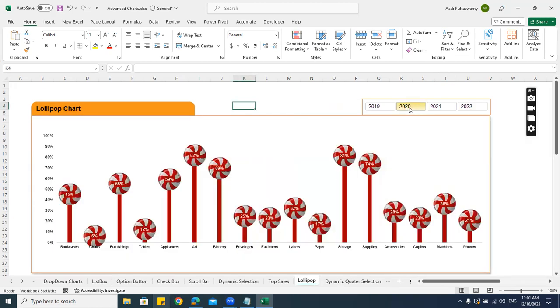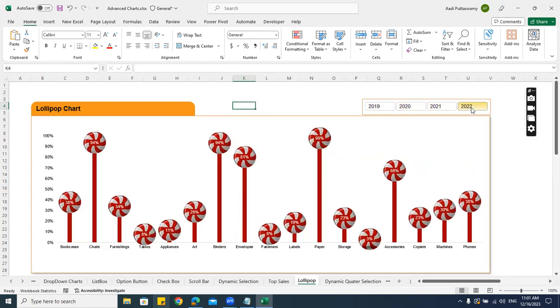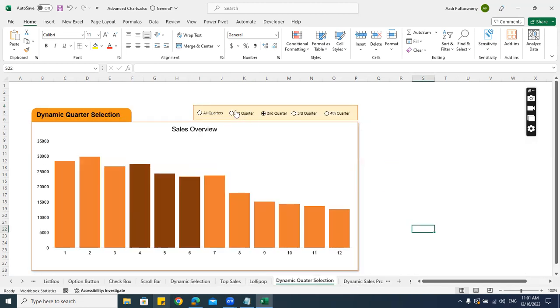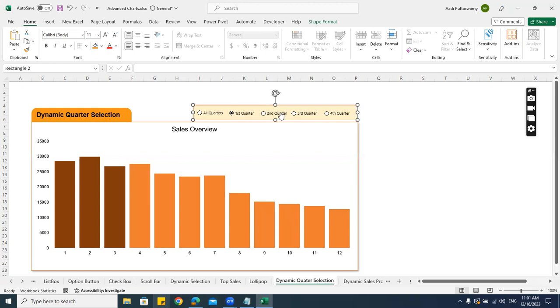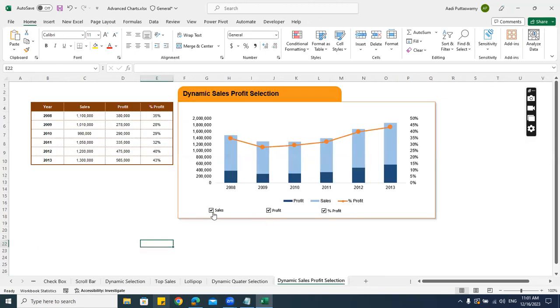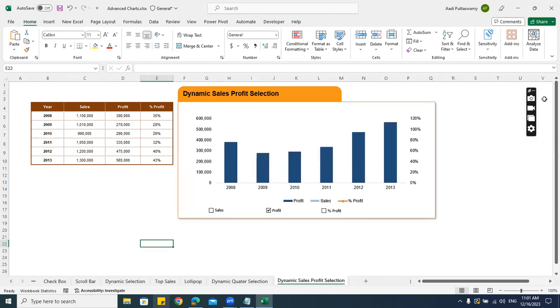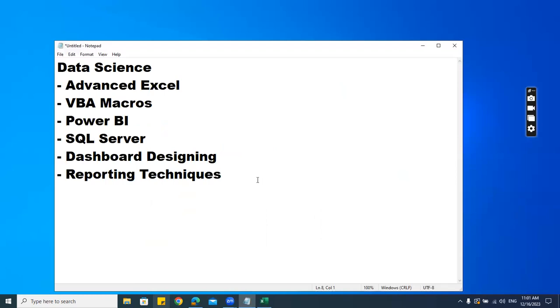Then you can see here we have some interesting charts. We call it lollipop charts like this. And you can see the dynamic highlights of the quarters like this. And dynamic selections like this, whatever I want, I can just show you like this. So these are some of the reporting techniques we'll be teaching you. And we have some very nice dashboards. If you want to see the dashboards, I'll just show you.